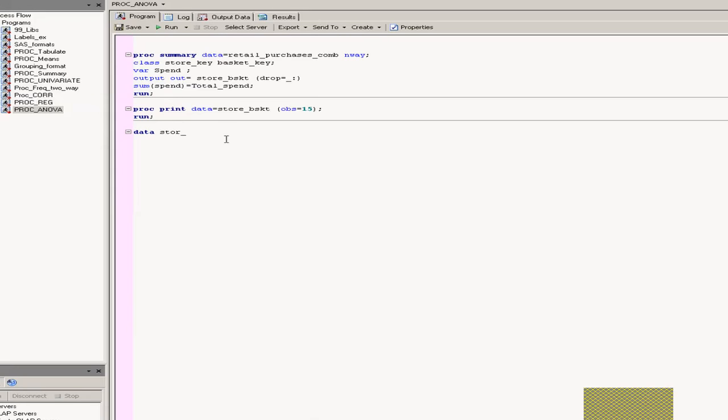Now let's just compare the number of observations in a very quick and dirty way. So let's just create a new data set called store_1. Okay, and then store_2. So we're using basically a data step to create two data sets. This is also a useful illustration of this feature.